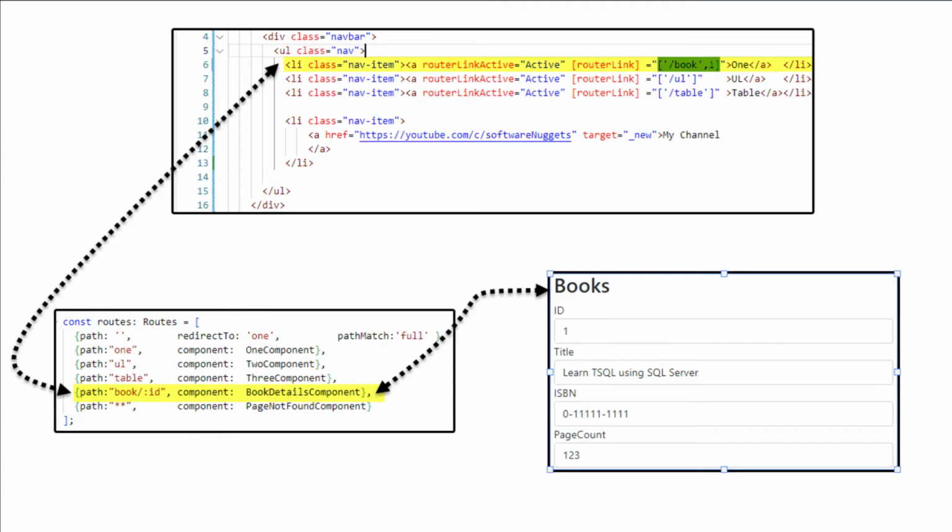Router link goes through all the available routes, starting at the top, and asks, is the path empty? Nope. Then continues down the list, top to bottom. The next one, is it 1? No. Is it UL? No. Is it table? No. Is it book/ID? Yes. It then loads that component and displays the output into the router outlet element.